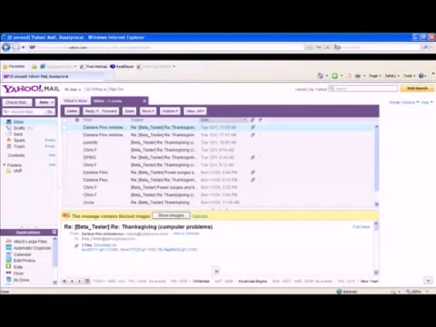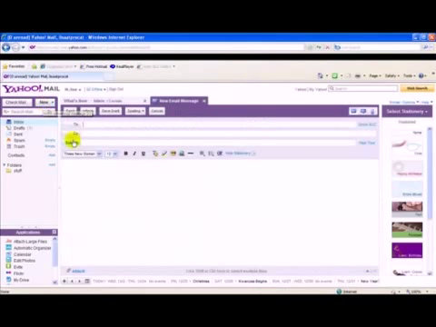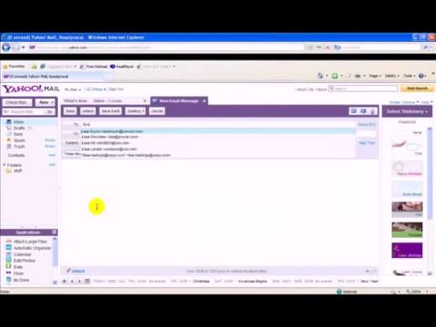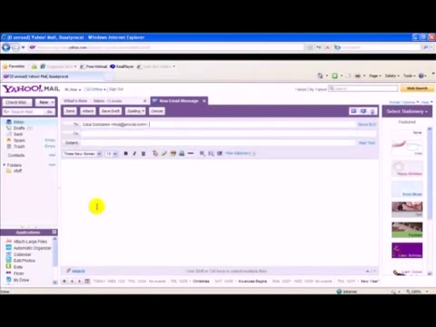Now on to our mail. For the purpose of this tutorial, I'm using my Yahoo Mail. And you click on New for creating a new email. I'm going to send this to somebody I know. Put a subject and a little text.